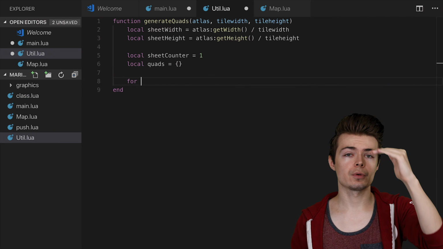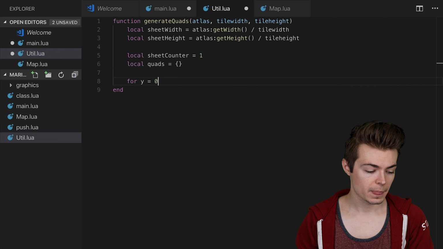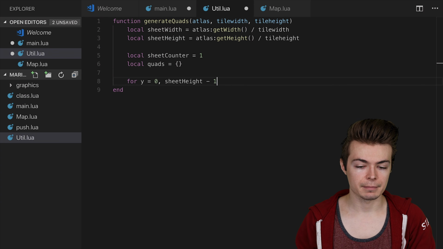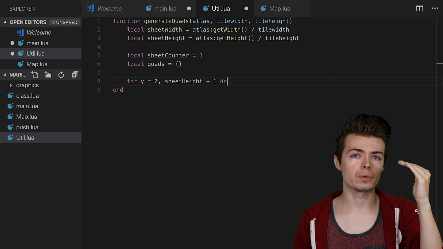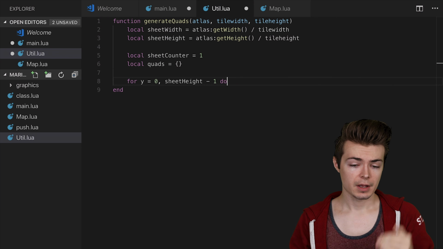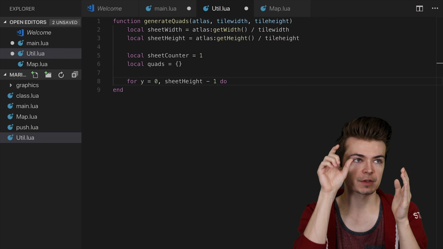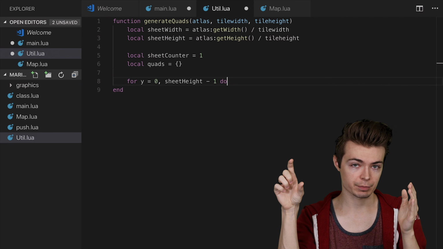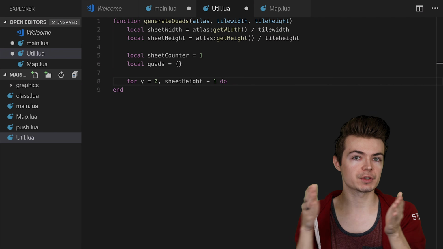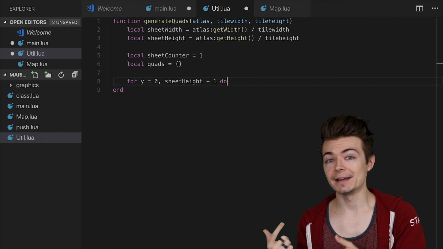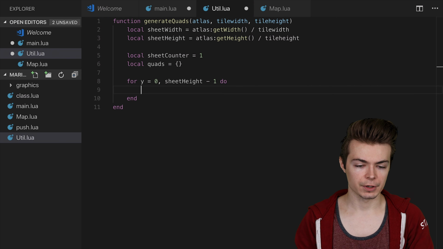So we're going to iterate through our texture from top to bottom. I'm going to say for y equals 0 to the sheet height minus 1. So this is going from 0 to, in this case, 3. And we're starting this at 0 because we want to actually specify the quad in pixels on our sprite sheet, and the pixel specification is 0-based. So pixel space is 0-indexed, but array indices are 1-indexed. So this is a game you have to play to balance this out a little bit when you're dealing with Lua.